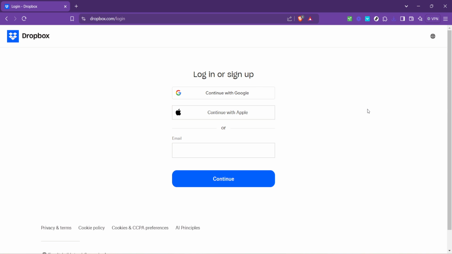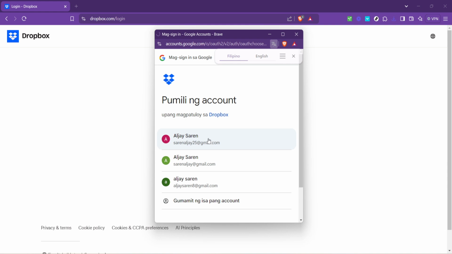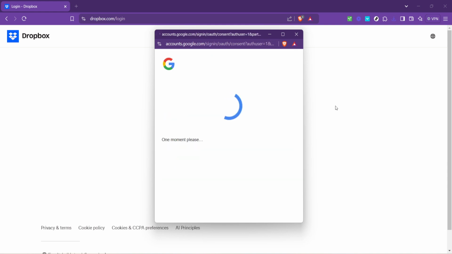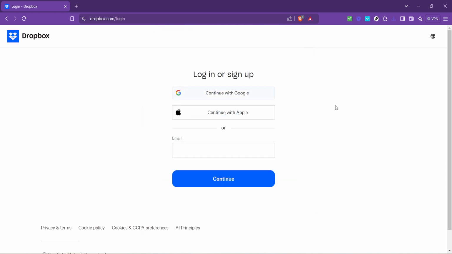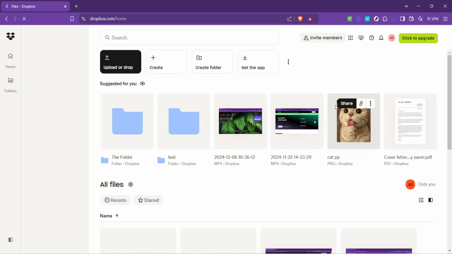Choosing how to log in is your next step. For those of you who have connected your Google account to Dropbox, clicking on Continue with Google is the most straightforward option. This method simplifies the login process by using your existing Google account credentials, so you don't have to remember an additional password for Dropbox. It streamlines your access in just a couple of clicks.